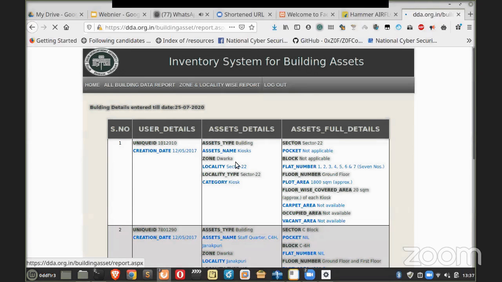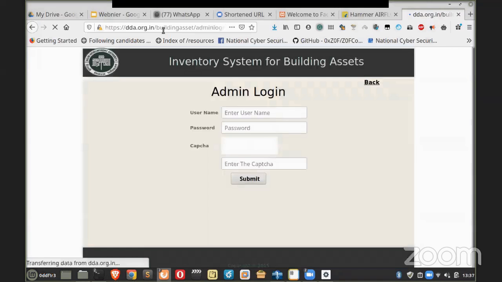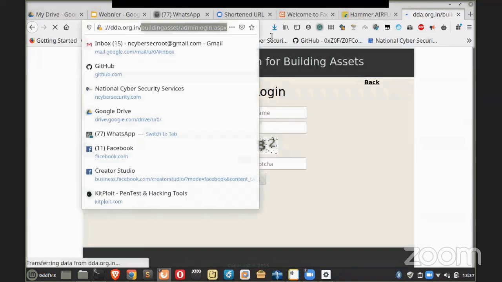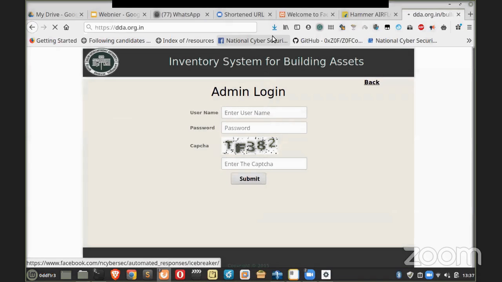I repeat, do not do anything illegal on these sites. Okay, I'm just logging out. These are the things. These are the details. Basically, you have access to everything. So that's why it's risky. Yes, please always be ethical. You can see the homepage of this website.